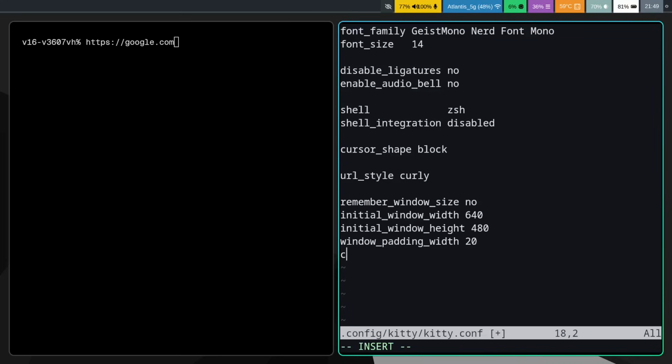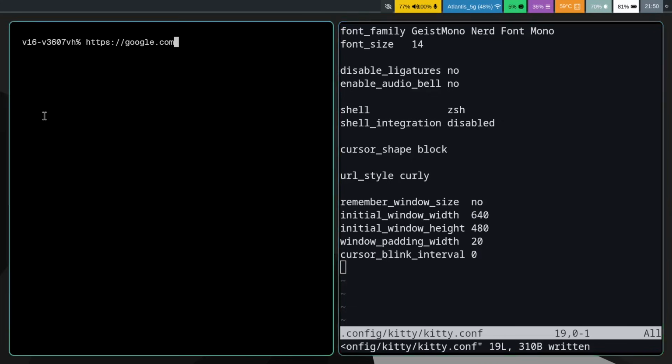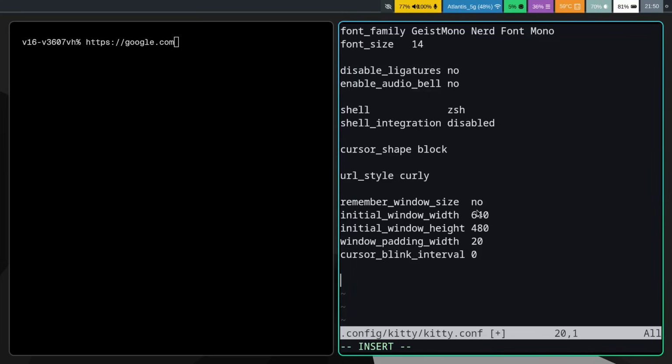After the padding, we have cursor blink interval. This interval is going to dictate how often the cursor is going to blink. If you don't want the cursor to blink, if you want it to be just a solid cursor, then you can set that to 0 and the cursor will not blink. Now here we get to a bit more of the appearance style.